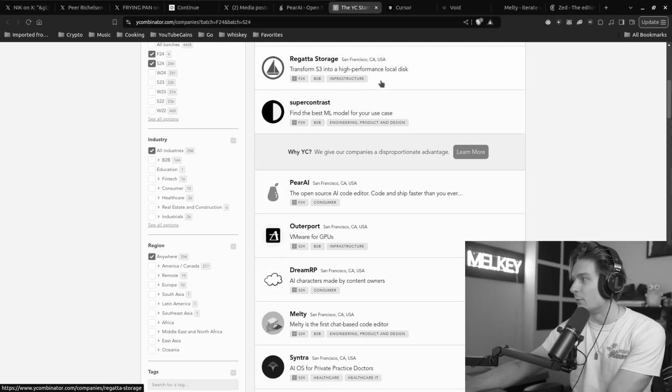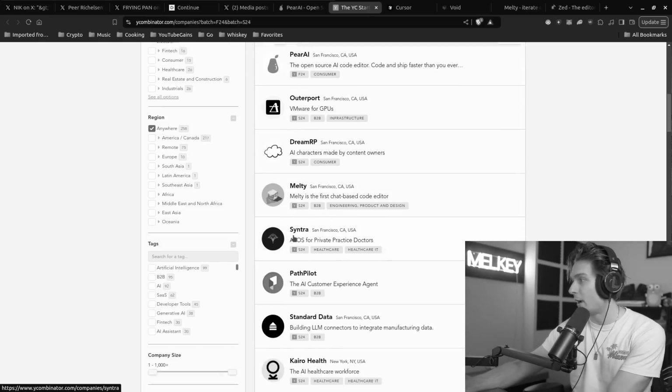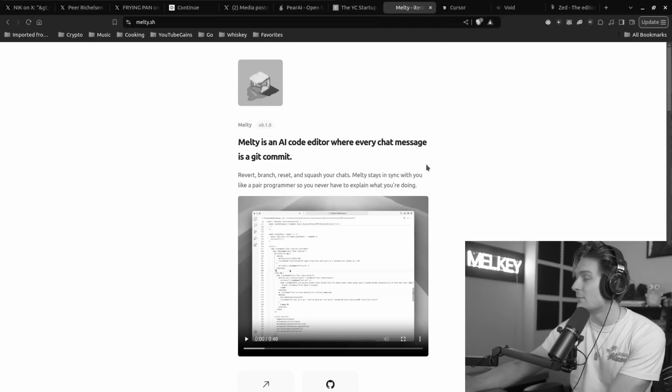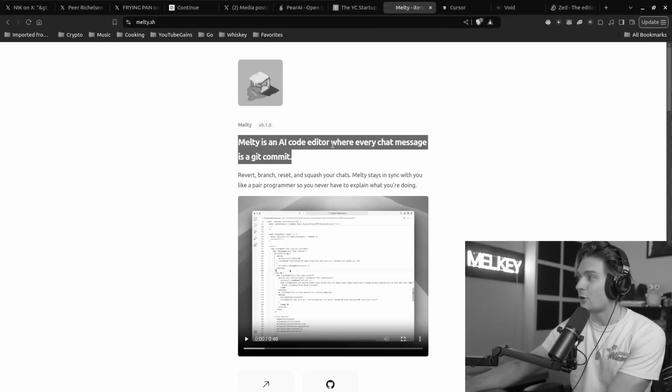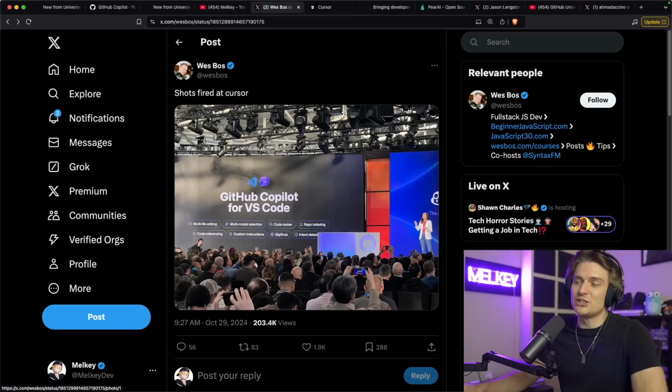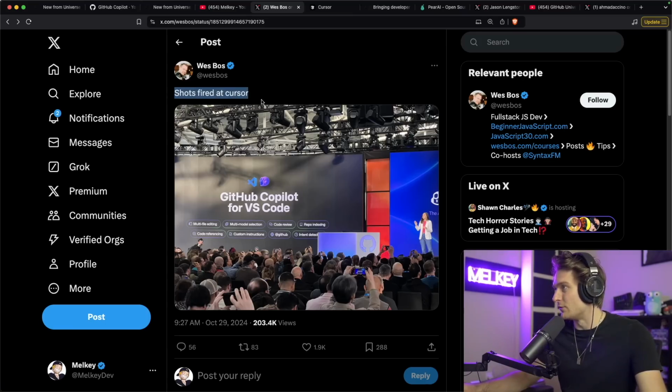We have Bramble, we have Pair AI, Melty. Melty is the first chat-based code editor. Let's add that in, there's Melty. Melty is an AI code editor where every chat message is a Git commit. All right, that's cool. There's Cursor, the AI code editor built to make you extraordinarily productive. Cursor is the best way to code with AI. And GitHub Copilot just basically shattered all those dreams, because you can see it with a tweet from West Boss, shots fired at Cursor.